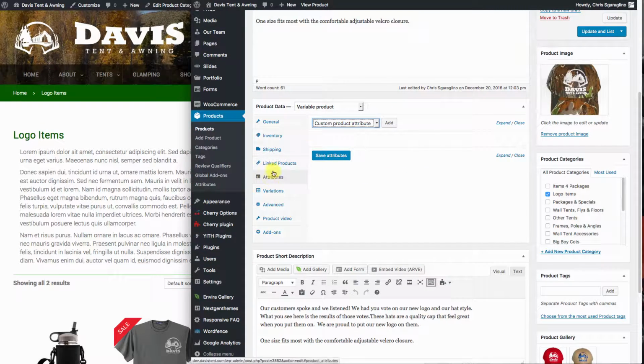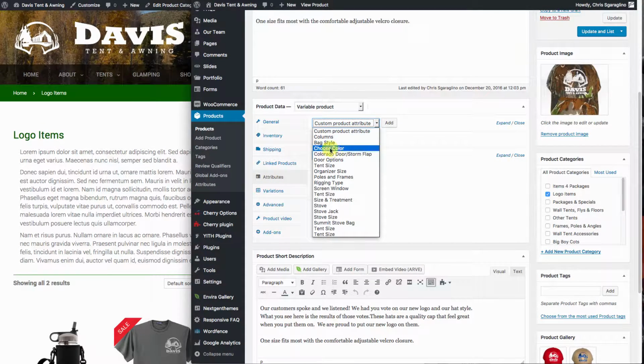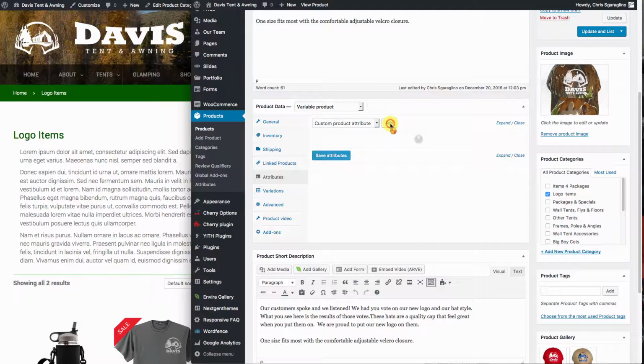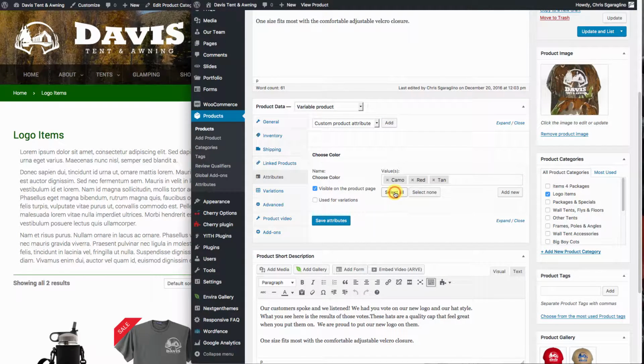So now we can come over to attributes. We need to go find our attribute, choose color. We'll hit add. It'll give us an option to bring in all of them. So we'll go ahead and bring in all of them. There's camo, red, and tan. So we'll hit save. The one thing that we want to do is we also want to check this box here, use for variations, because we're going to use those as the different variations with the different SKUs.